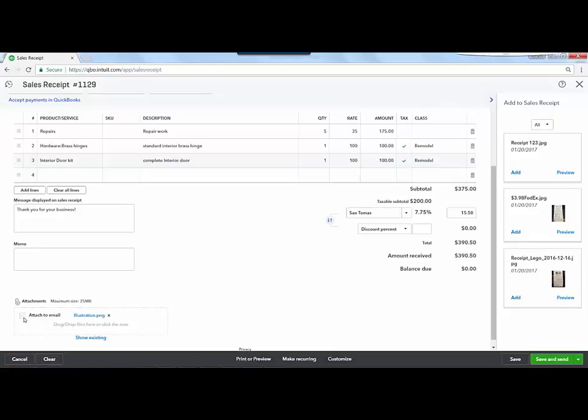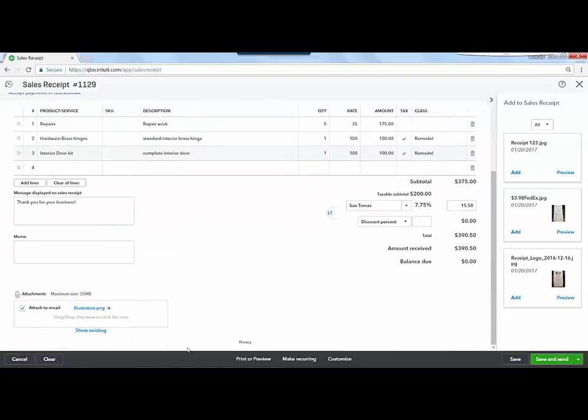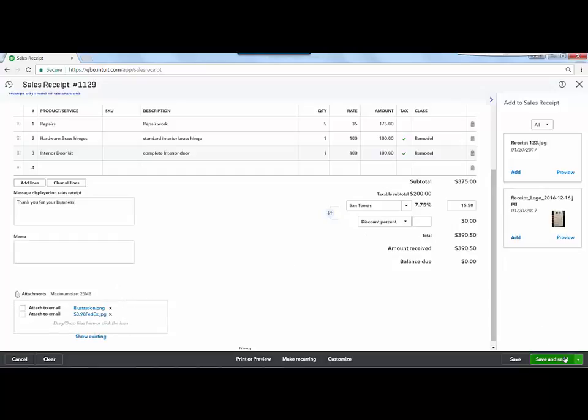Once something is added, you also see a checkbox to attach to an email. If I check that, when I send the sales receipt to whatever email I've put in for my customer, that attachment will be included for them to refer to. But I could leave that unchecked if I just wanted this image to be something we view internally and the customer never sees it. I can have multiple attachments on a single transaction. I'm not limited to one. So if you have something else you want to add in, you'll see those listed there, and I can save and send.